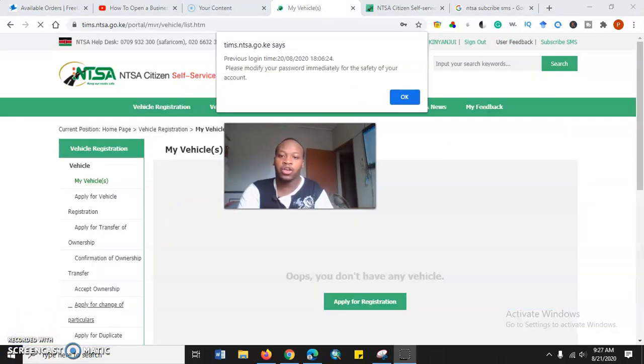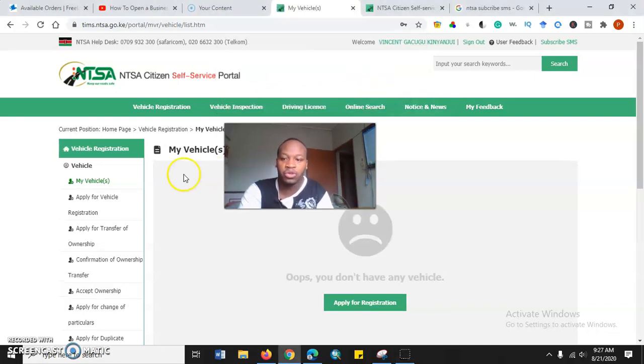So once we are logged in, we'll see it's telling us the system is very secure. The Transport Integrated Management System, the TIMS, tells me the previous time that I had logged in. It tells me to please modify immediately for the safety of the account. I'm good to go. So this is the platform. You can see it provides me the NTSA help desk.